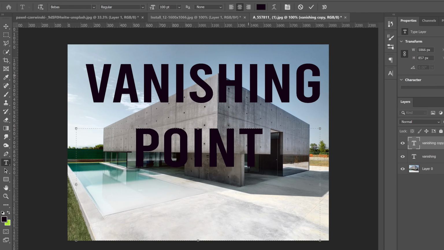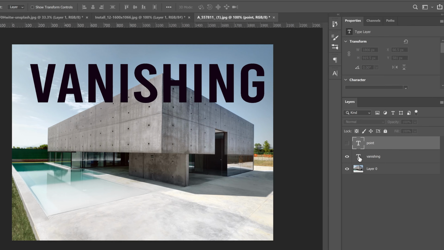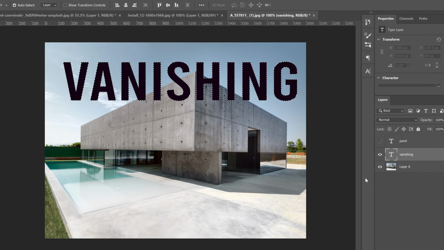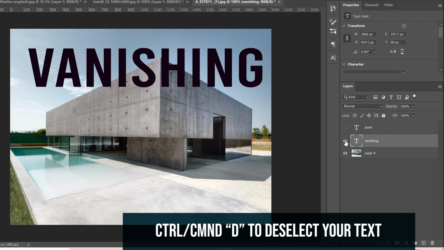Next, we're going to add our text. So we have two words. One's going to go on this side and one's going to go on this side. I'm going to hide Vanishing Point for now. And on this, I'm just going to hold Control and click on the T part right here. That'll select it. Then I'm going to go Edit, Copy, Control D to deselect, and then hide it.